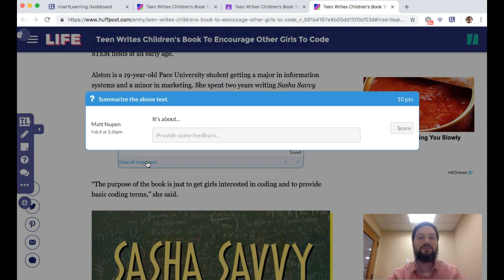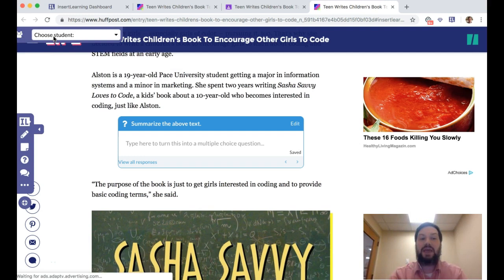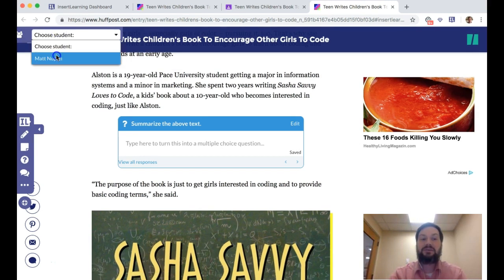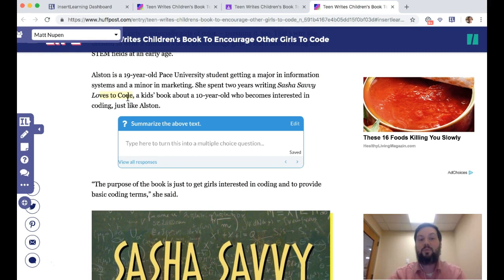I don't know if you just heard that. My phone just dinged because I just got my feedback email. So you can give students individualized feedback for each one. And then you can also look at the annotations directly on the page because you get this new icon up there. And now if I select my student, you can now see what it is that they've highlighted right here.